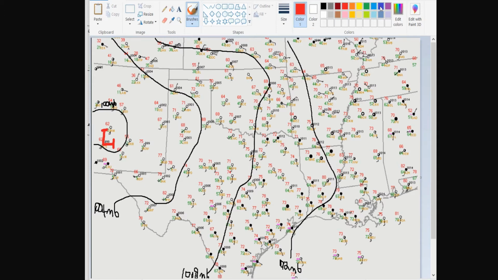And then our highest pressure, it's kind of hard to tell, but we've got 1,015 up here, 1,015 down here near New Orleans. Let's just call this our high pressure here. So this is our high pressure. And that's the pressure contours.